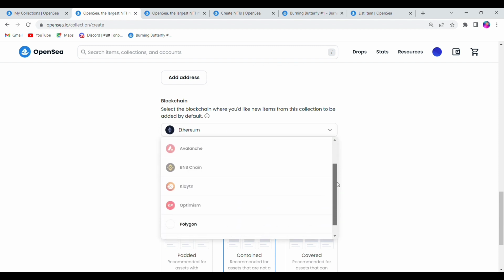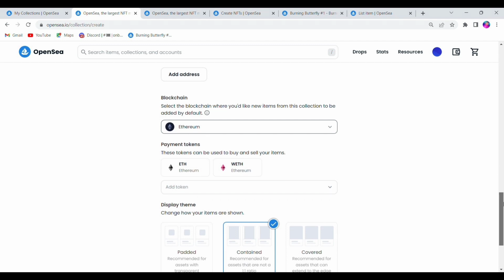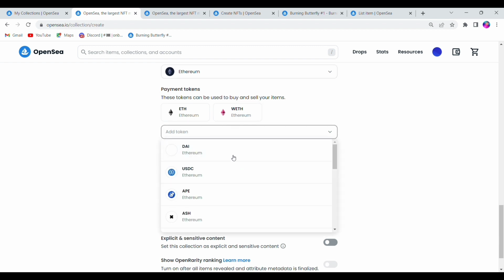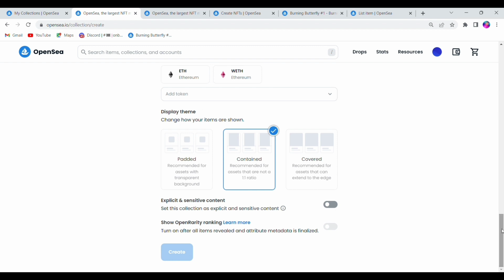For a limited time, the sale of all NFTs on all blockchains is completely free and you do not need to pay gas fees. If you put it on Polygon, selling your NFTs is always free. You can determine this for each NFT. In this section, you will see the tokens that you can trade with. You can add other tokens.